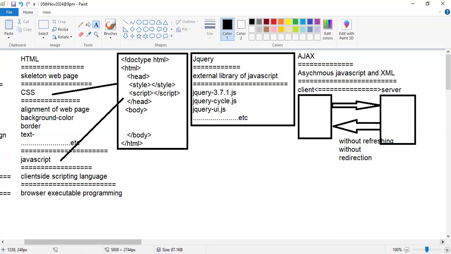Here, the chatting window is the best example for this. Here, the client is sending the request to the server. The server has to give the response in this client-server architecture. Without redirection, without refreshment, if you get output, that is asynchronous.